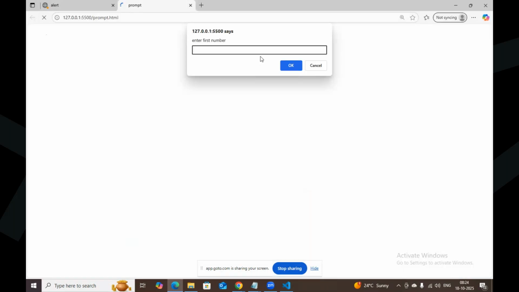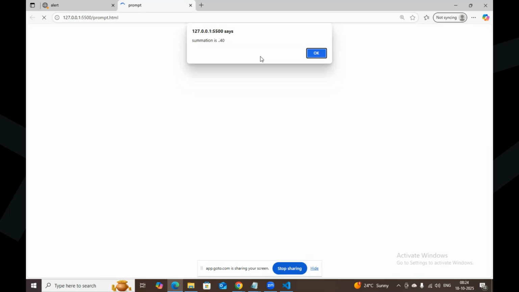Okay, okay. First number 10. My keyboard is not working well, sir. Okay, and 30 I'm giving. Now it is working fine. Summation is 40. Yeah, summation is 40.